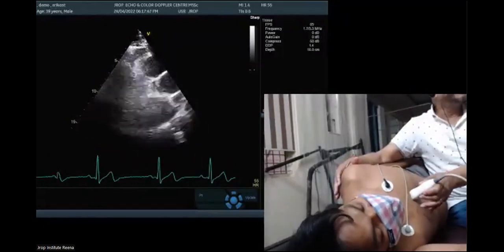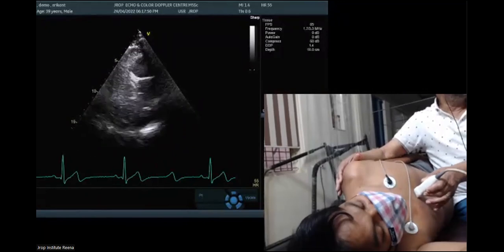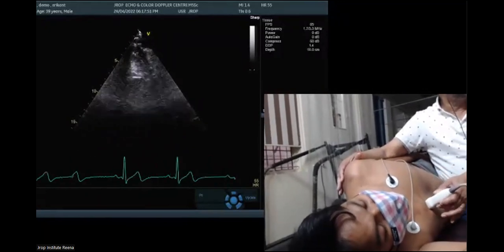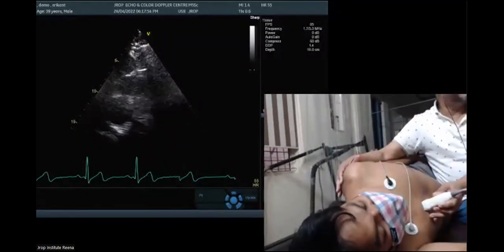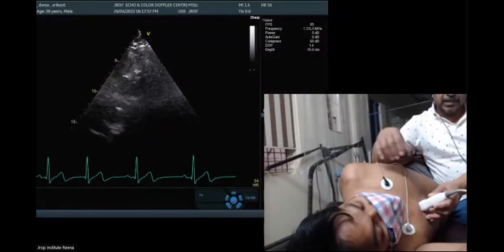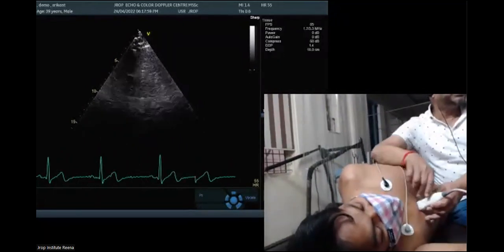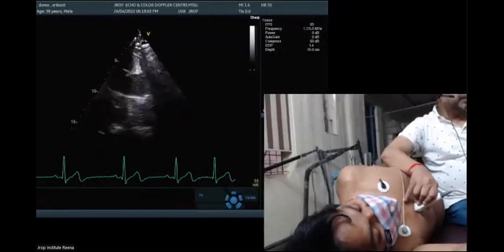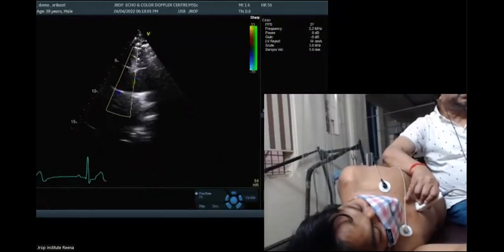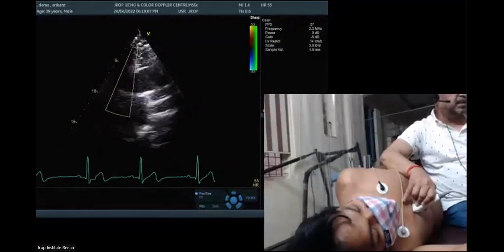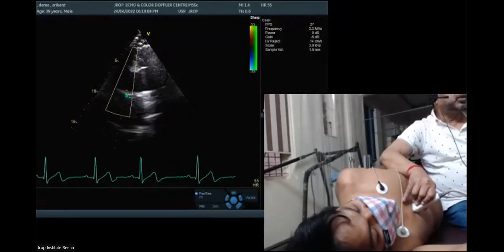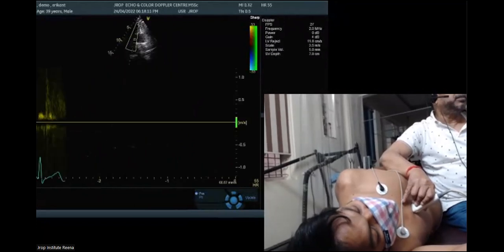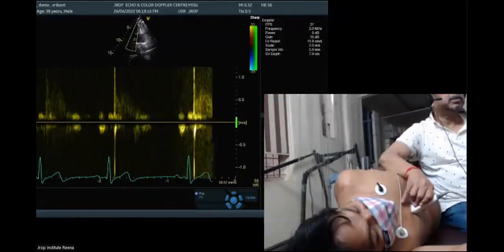So I'll trace from... I've traced. Now you can see the ascending aorta. This is in the second or third intercostal space. Now you can see this ascending aorta. And if you switch on, this should be a positive Doppler spectrum pattern. This is a positive Doppler spectrum pattern.